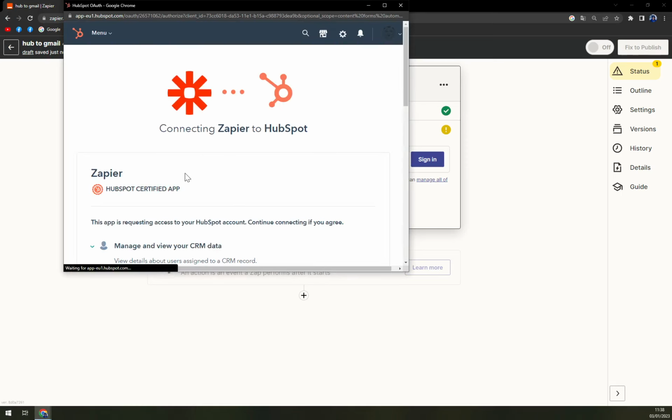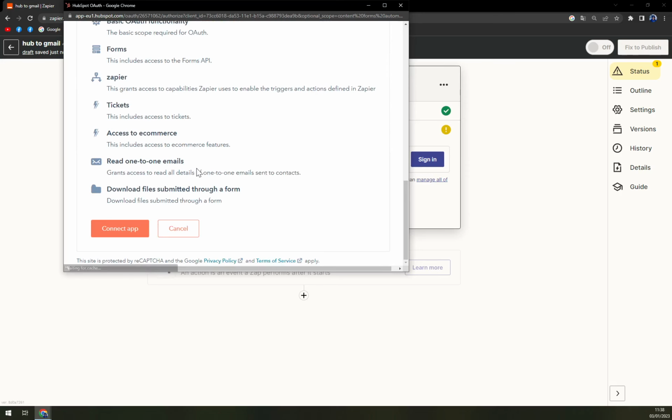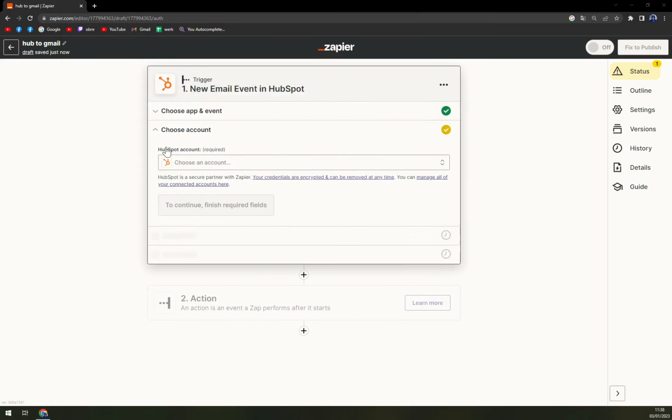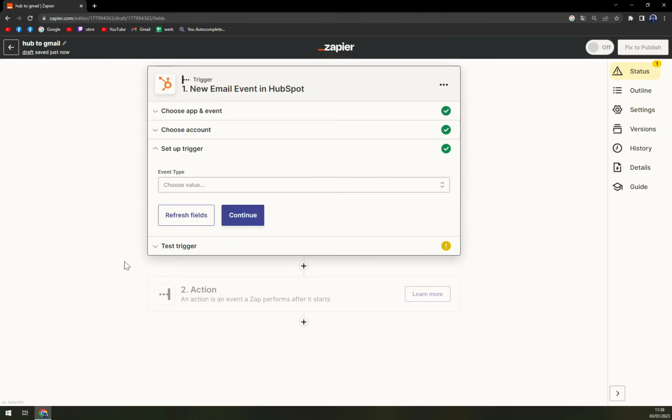Choose account. And let's go with Connect app. And it should be all done. As you can see, HubSpot account connected. We hit continue. We are aiming for all those green lights on the right side.